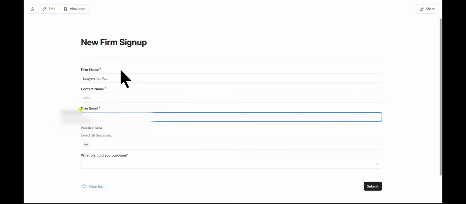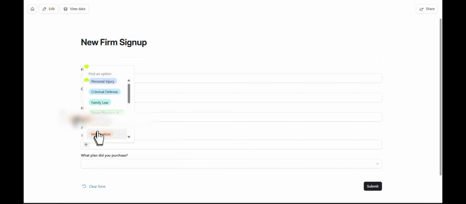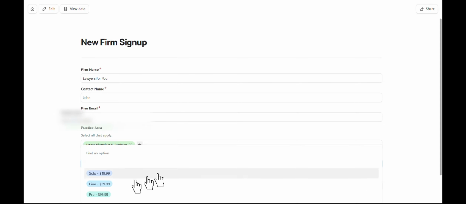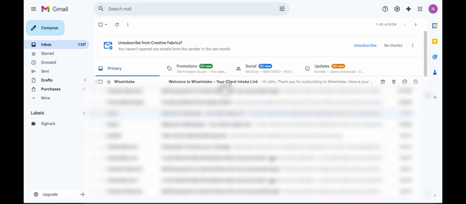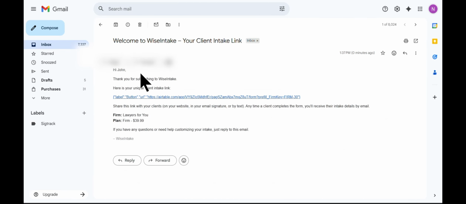Behind the scenes, WiseIntake creates your firm inside the system and generates a unique intake link that's tied directly to your firm. You don't see all of this, but it's happening quietly in the background every time a new firm signs up. Within a few seconds, you'll get this welcome to WiseIntake email at the address you provided. Inside that email, you'll see your personal intake link. This one link is all you need to share with potential clients, on your website, in your email signature, on your Google profile, or even by text.